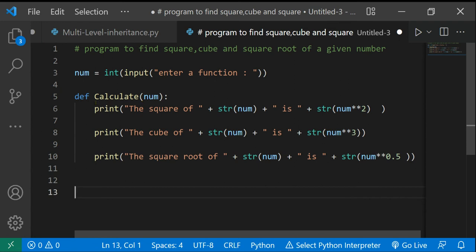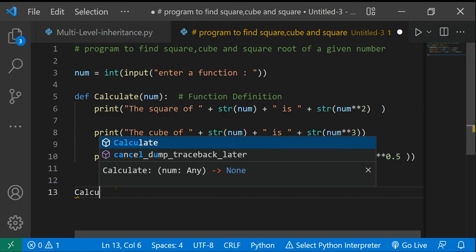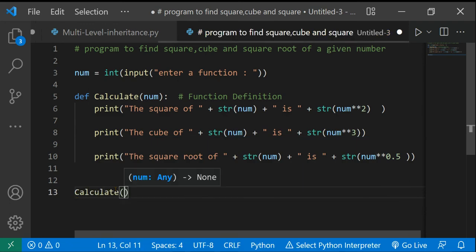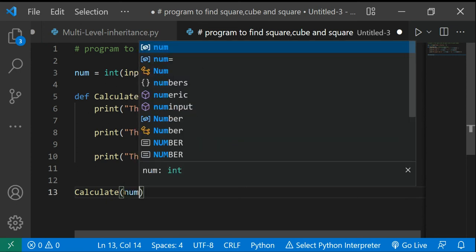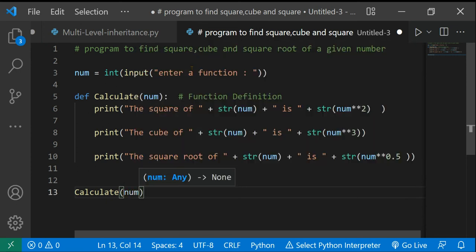Now that we've done that aside, this whole thing is inside the function calculate. This was the function definition. And now what we wanna do is call the function. How do we call the function? We just write the function name along with the parameters or the arguments in this case. What are the arguments? Well, it's just num. It's just the number which we are gonna input from the user. And that's it. You're done.